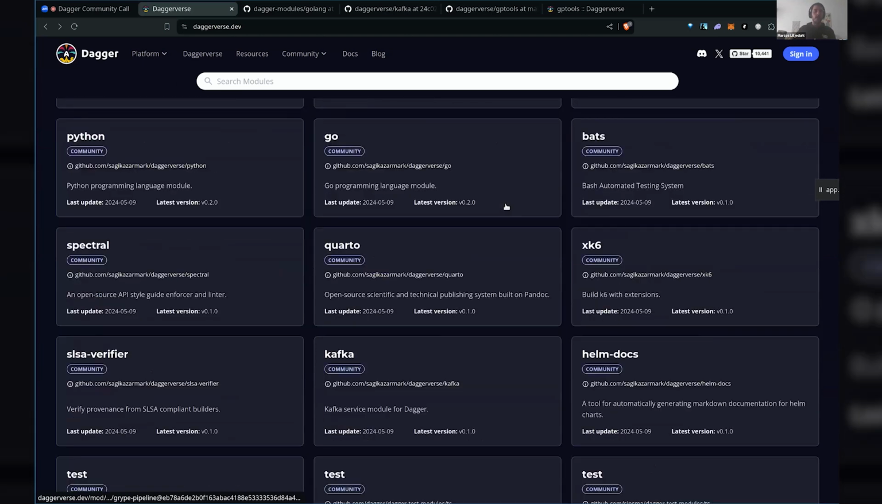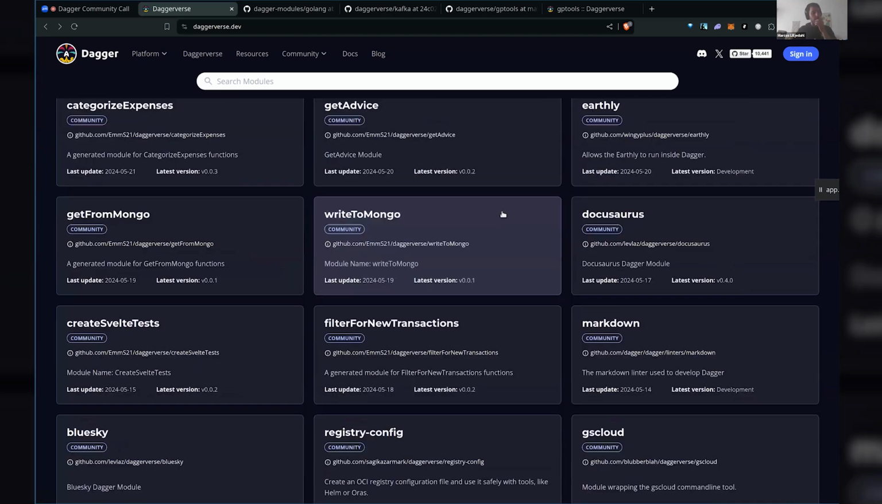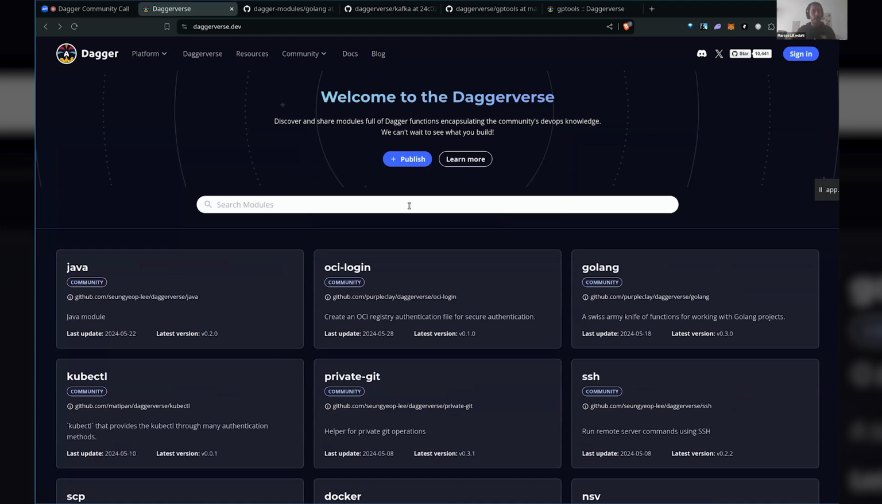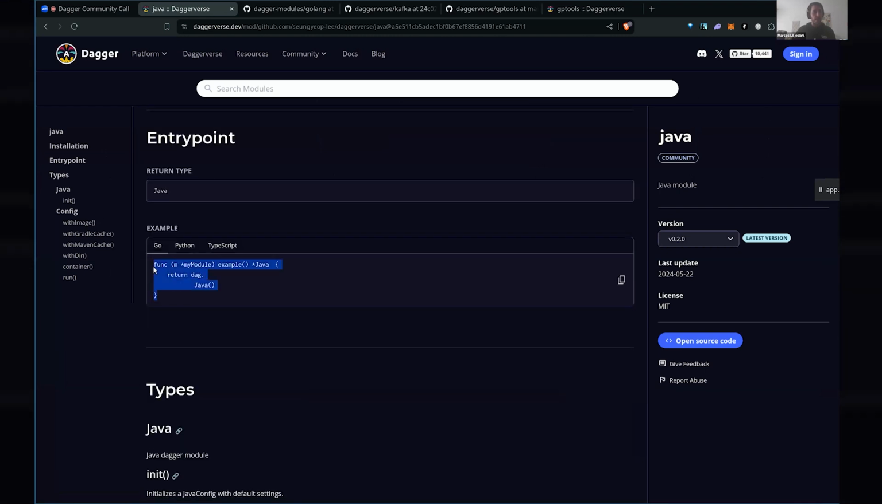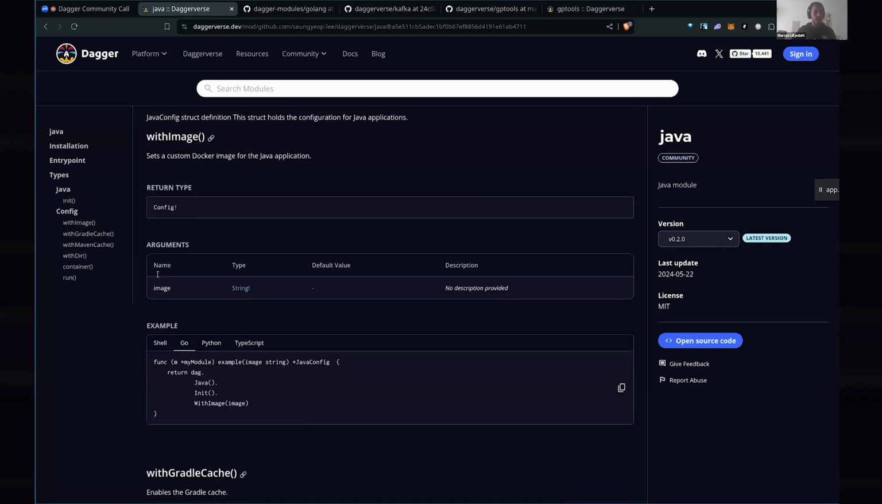One piece of feedback that we get from the community is, for example, if I go see this module, I can see the functions that the module exposes. We have this little example box where you can see how to call this particular function. We have this table with the arguments and the return type.